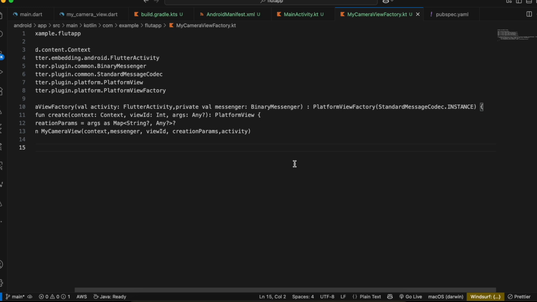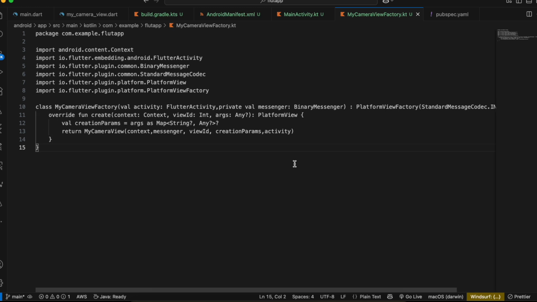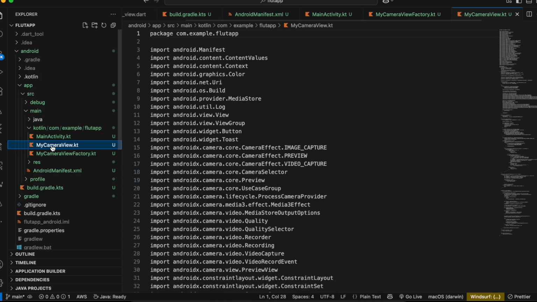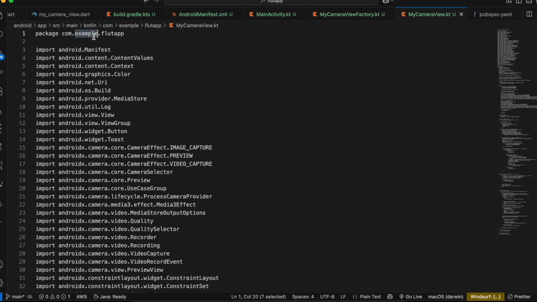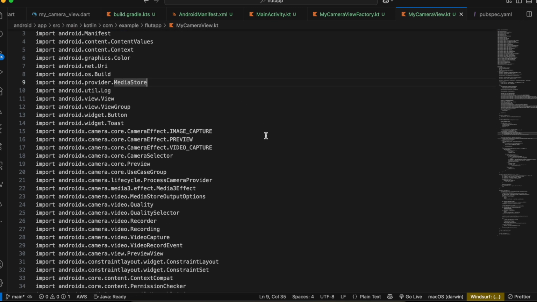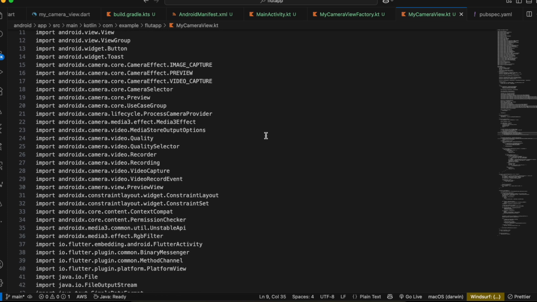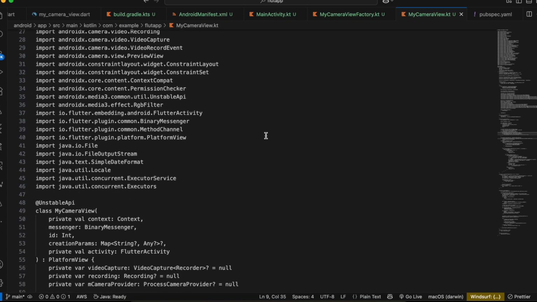So yeah, feel free to pause the video and just copy all this code. Then here you can see we are referencing another Kotlin file called MyCameraView. Coming back to MyCameraView.kt, again this should be your own package name. Now there are a lot of imports over here. Feel free to pause the video and just copy all these imports.